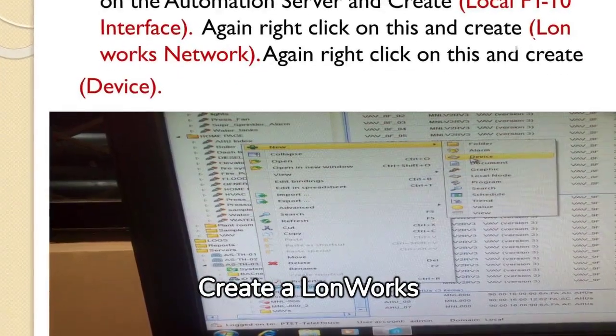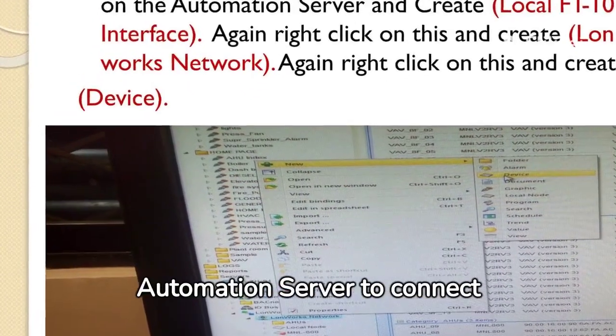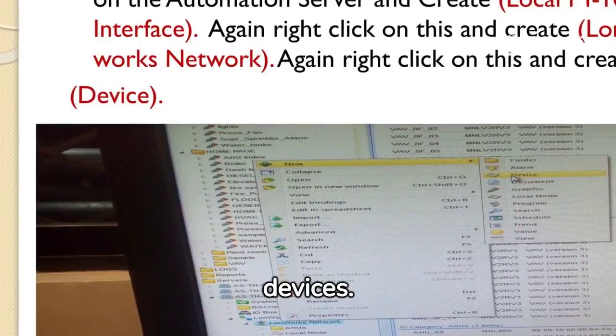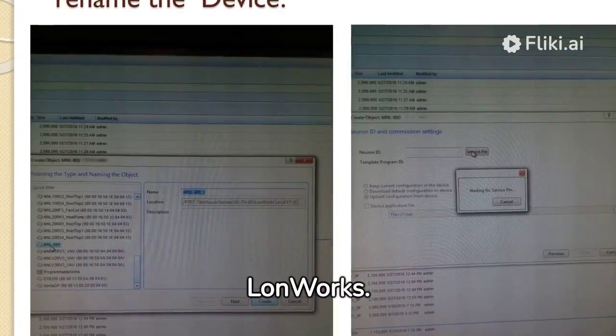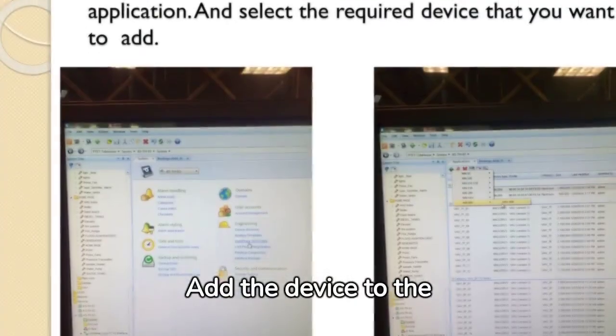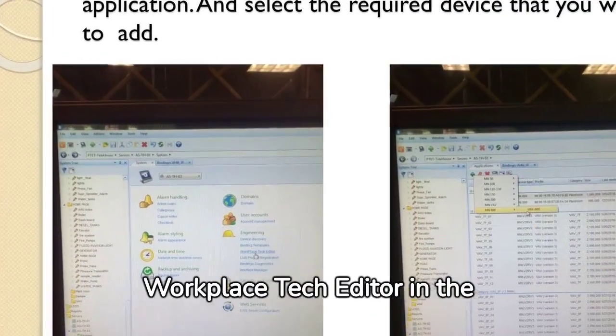Create a LonWorks network and StructureWare's automation server to connect devices. Rename and customize the newly created device in LonWorks. Add the device to the Workplace TAC Editor in the Control panel.